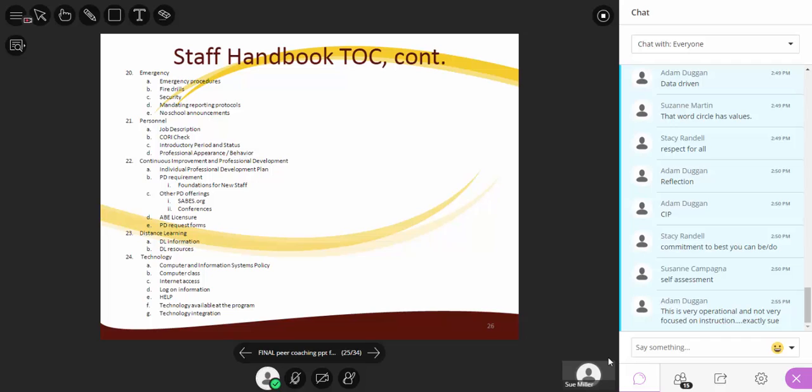Right, Adam says it's very operational. So you may want to be more explicit about what a characteristic of effective instruction is, how the staff is going to work together to make sure that every student learns, and how to use data. Okay. Is there anything else that you see missing?